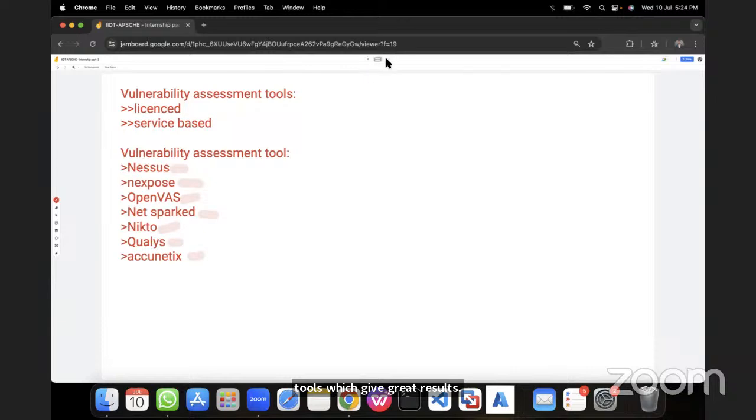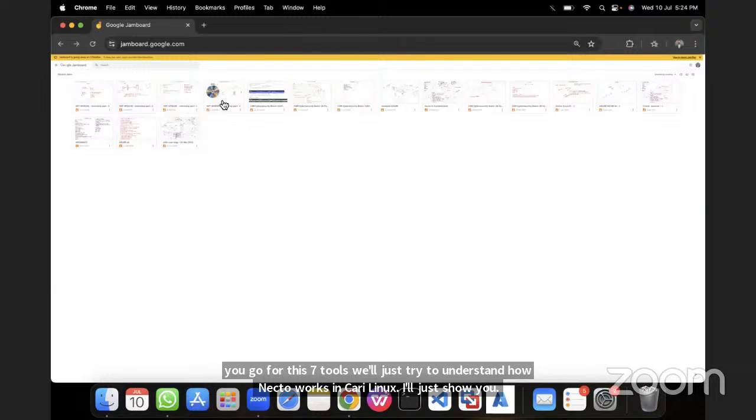Now, of these 7 tools, we will try to understand how Nikto works in Kali Linux. I'll just show you. So here we have our 4th part.